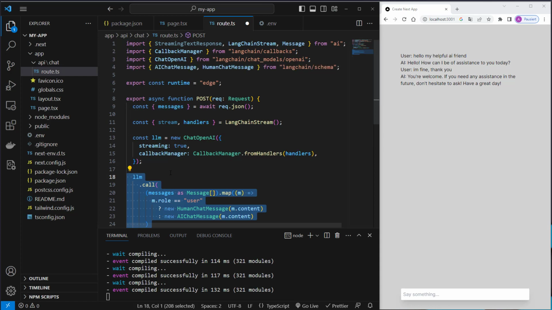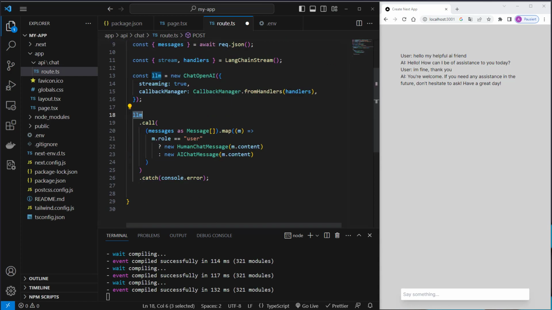Now we can just call the call method here of the LLM instance, and we pass the messages array to this call method. And if the role of the message is user, we will create a new instance here of the HumanChatMessage class. And also if it's not user, we will create an AIChatMessage instance. And then we will just catch an error if anything goes wrong. And then at the end, we will also return a new instance of the StreamingTextResponse and pass here the stream. So this should do the exact same as before.